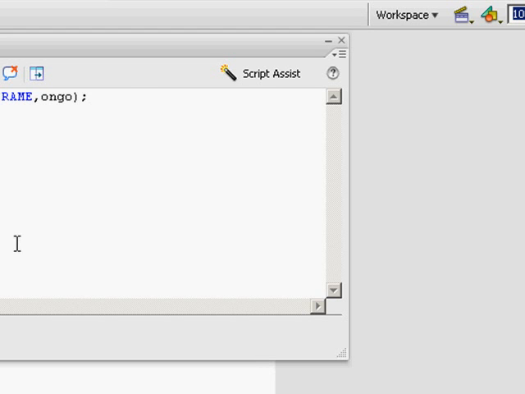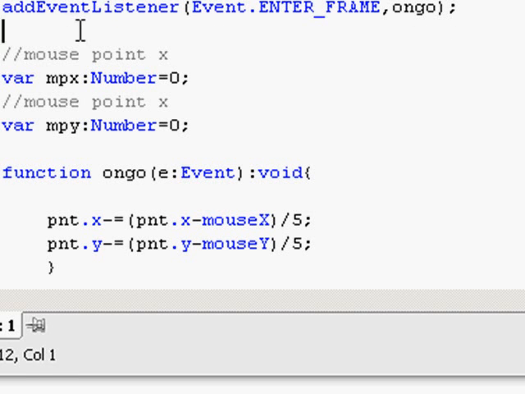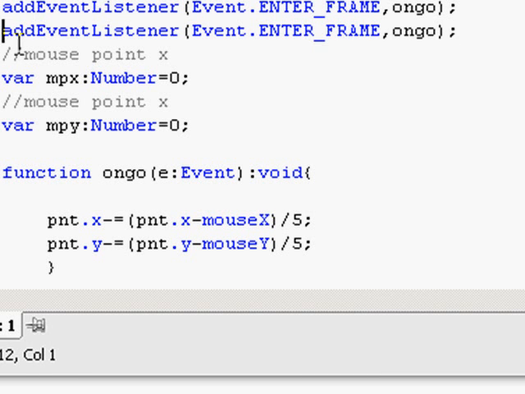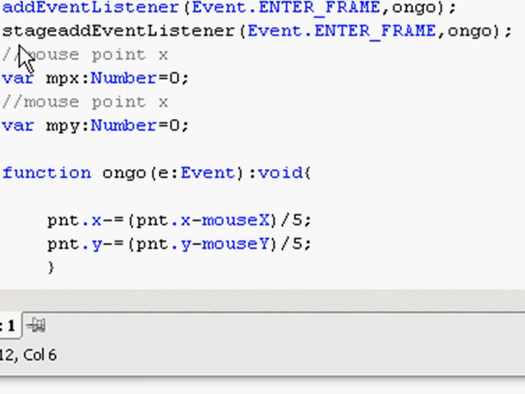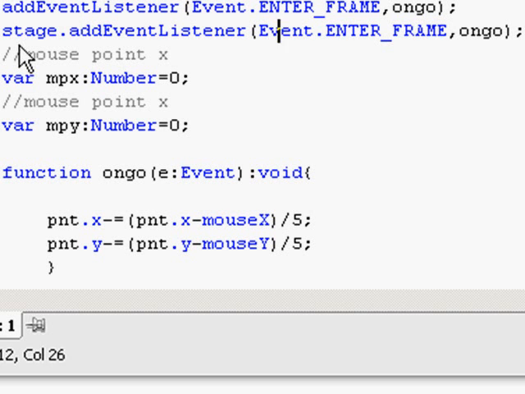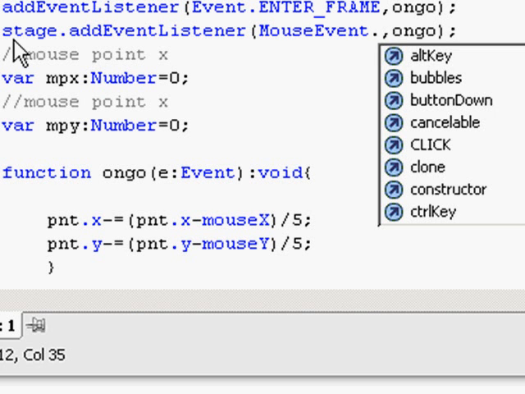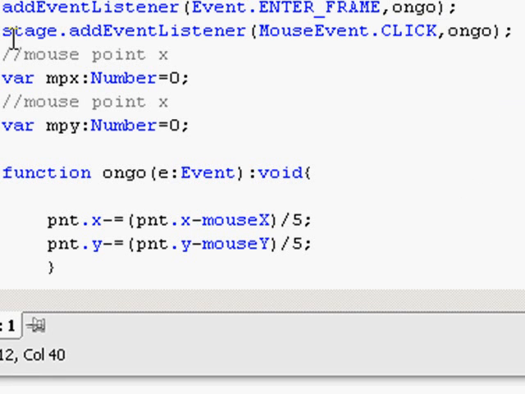Let's make another interaction. We're going to add another event listener. And we want to add this event listener to the stage. So I just copied and pasted. We're going to add the event listener to the stage. And the event listener that we want to add is a mouse event, which will be a click. And we'll call it onClick.